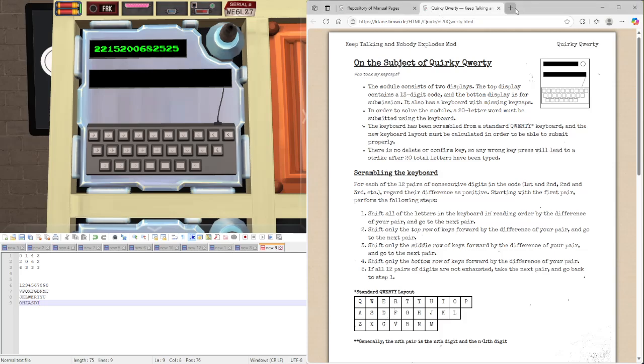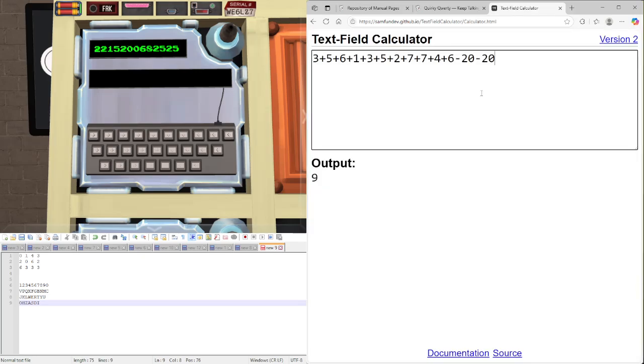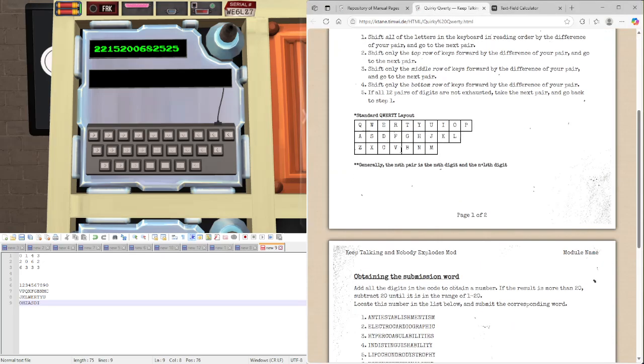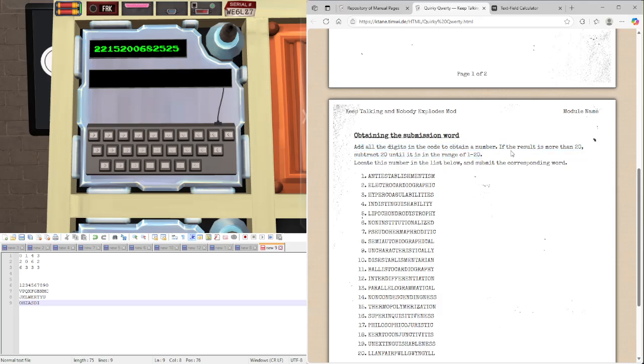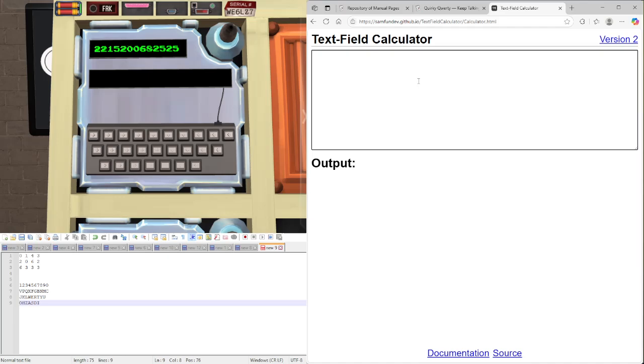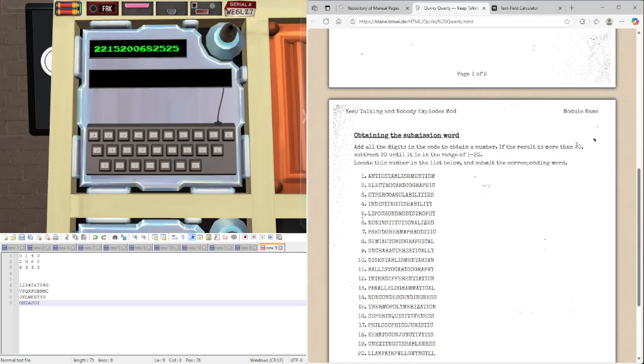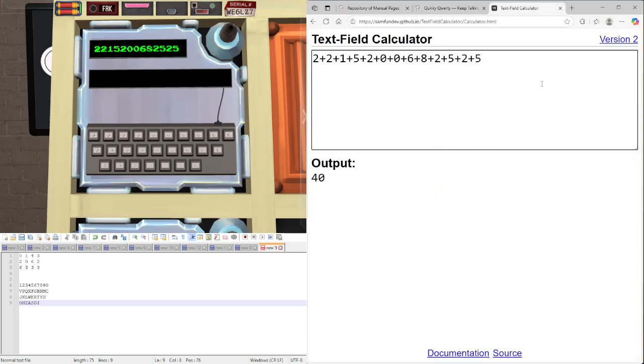And now we have to figure out what word we're making. We're going to simply add all the digits in the code to obtain a number modulo 20. Modulo 20, but 0 is 20, like classically. So 2 plus 2 plus 1 plus 5 plus 2 plus 0 plus 0 plus 6 plus 8 plus 2 plus 5 plus 2 plus 5. So this is 40, 120, subtract 20 until it's in the range 1 to 20. So we get 20.